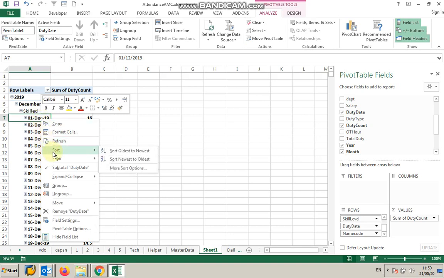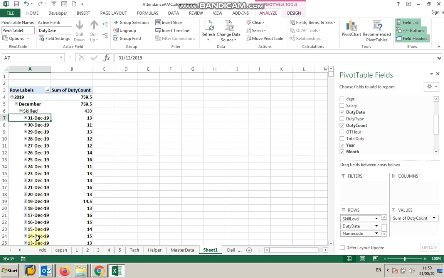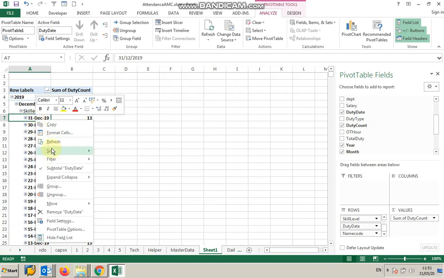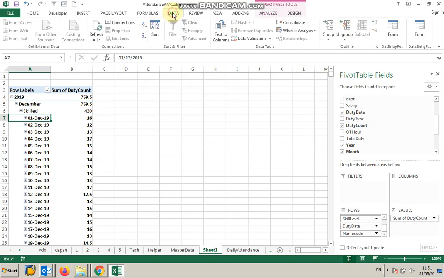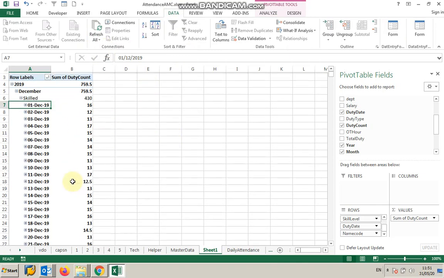The user can keep the data in the required format, whatever he desires, in that order. It doesn't matter whether the dates in the attendance database are in ascending or descending order; in the pivot table it can be shown as per the user's choice. Only thing, whenever data is added or deleted, mainly added, the user has to go to the Data tab and then Refresh All. Then whatever new data has been added will be reflected in the pivot table.